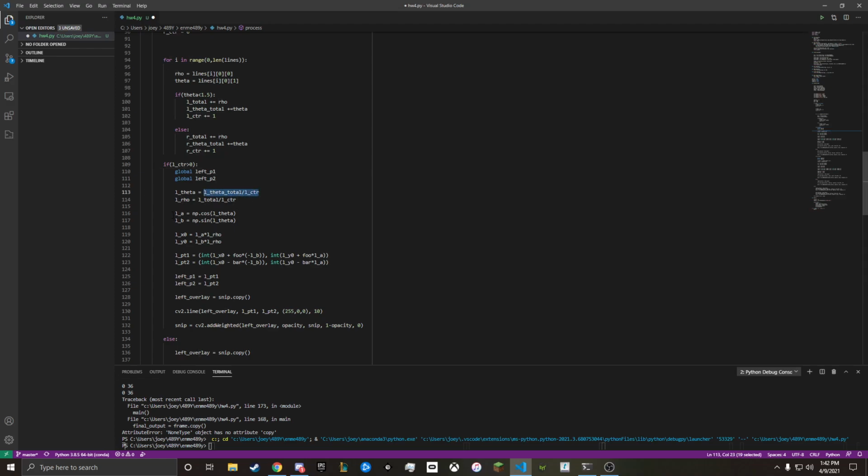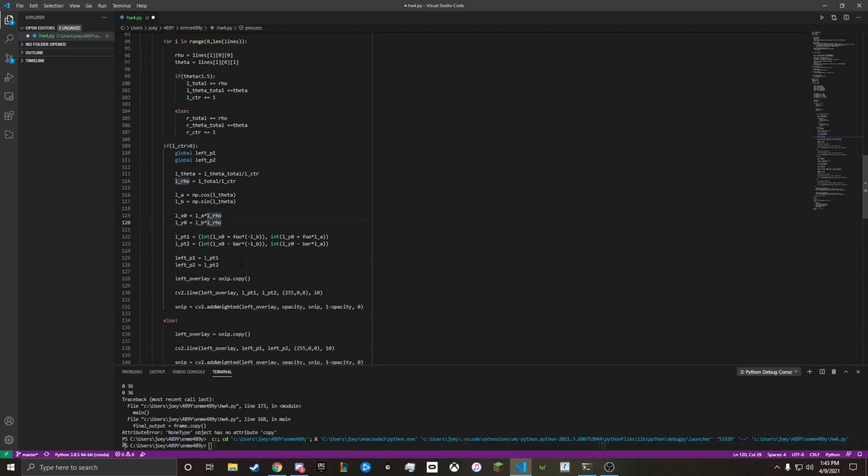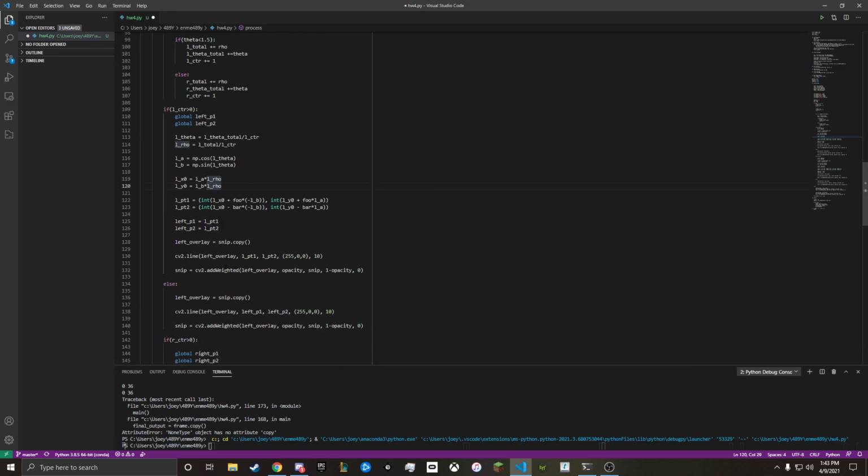I take the mean. Same process for creating a, b, x naught, and y naught, as well as for creating point 1 and point 2. I use the foo and bar here. This is where I was messing around with those parameters. Then onto here, the left point gets set to the global variable, so it basically stores it. In the case that no left lane is detected, it can still be brought in for the next frame.